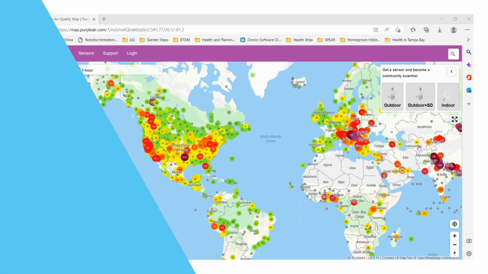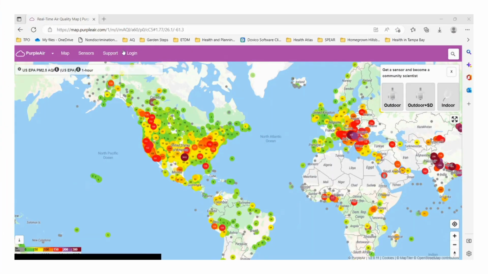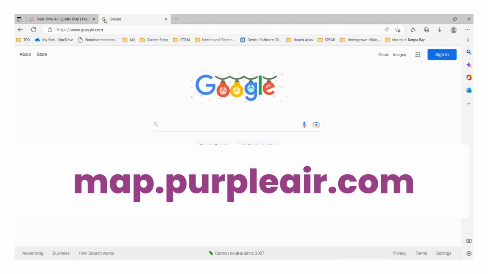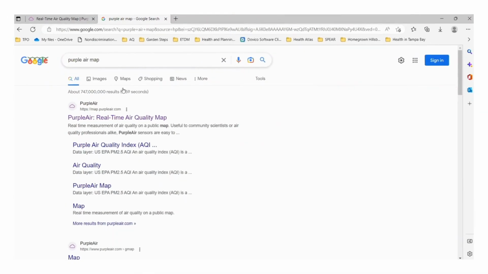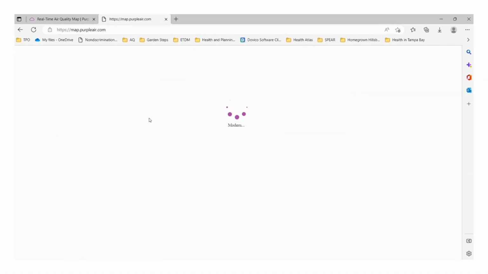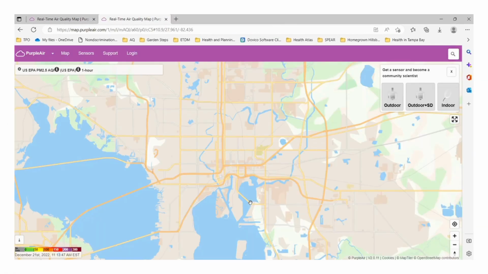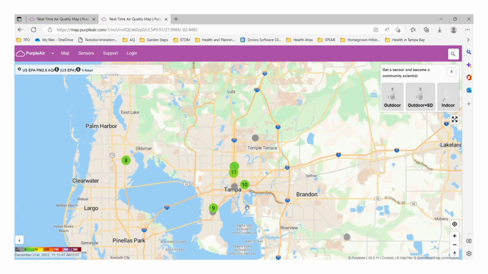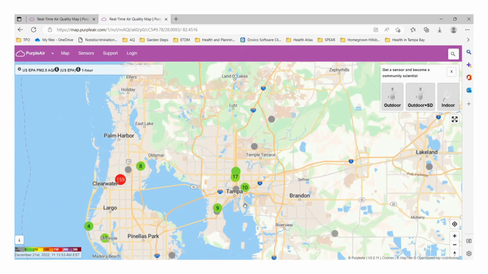quality map. You can get to the map by going to the project webpage, or you can also Google the PurpleAir map and click on the real-time air quality map. Once the map loads, you'll see a lot of different circles on the map in different colors. These circles represent the PurpleAir monitors at different locations.